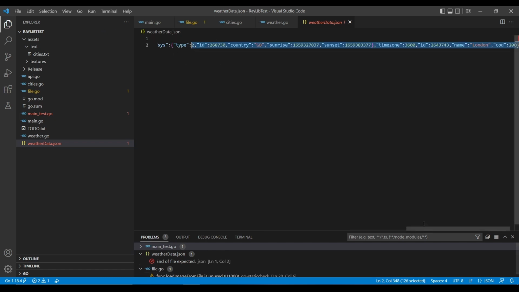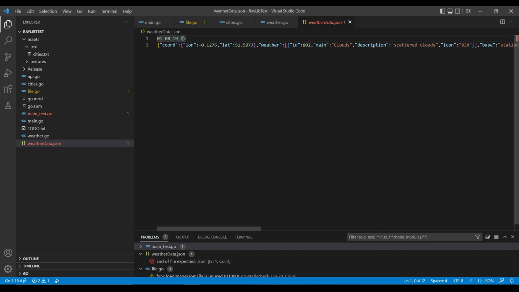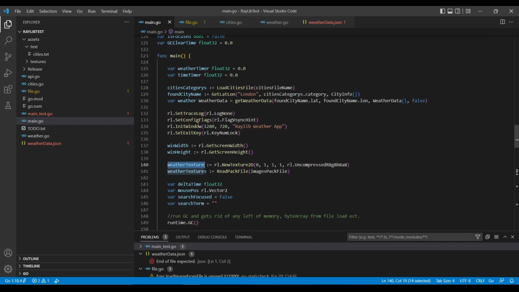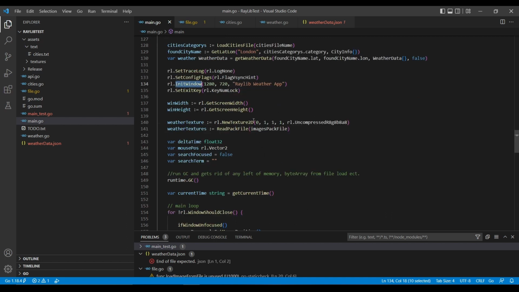So this is just the date and the time. So this one was stored at 1905. So it would check to see if the time matches, and then if it doesn't, it'll just overwrite this. And the main just does everything that's pretty simple, getting textures and initializing the window and stuff like that.